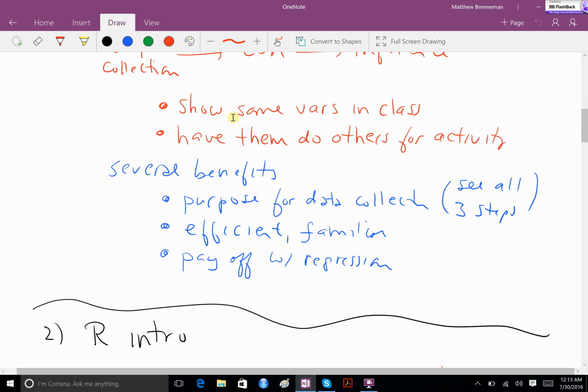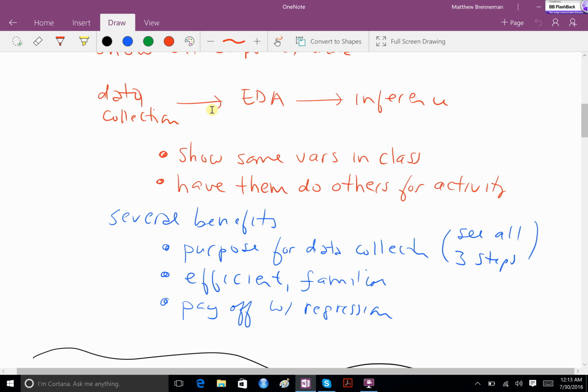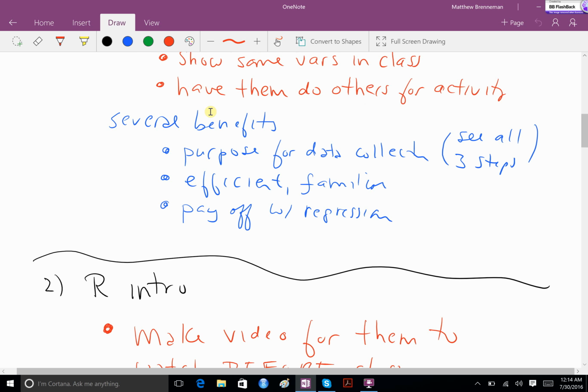And here are the benefits of doing that. First of all, they get to see the purpose of the data collection. They have a sense of continuity. We're using this data all throughout class, so it's very efficient time-wise. They're familiar with the data, and it's really going to pay off when they get to regression, because they're going to see how we do the regression analysis in class, and they'll have a very clear idea of what's going on, which is going to help the people who are doing the analysis near the end of the class. So that's the idea of data collection.